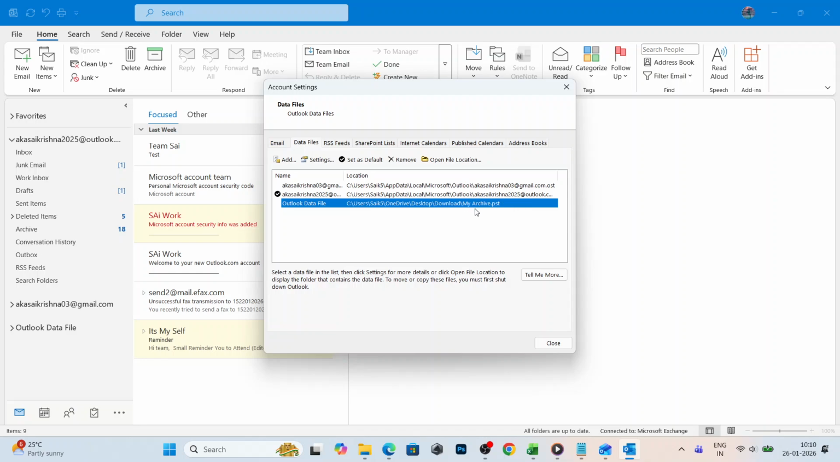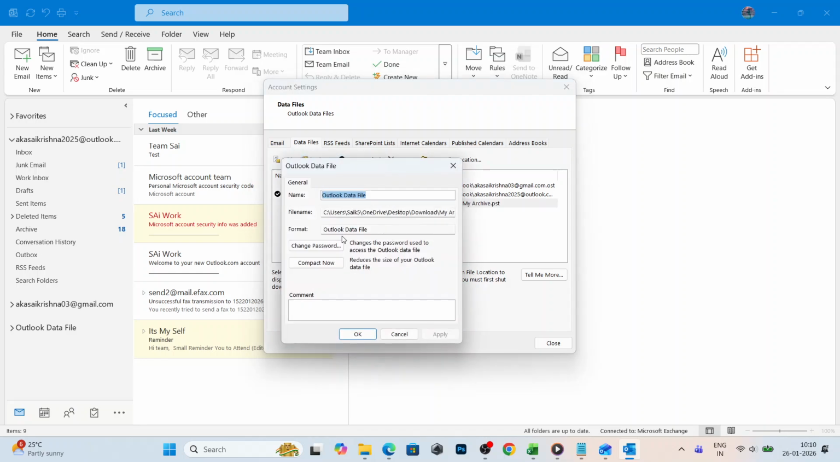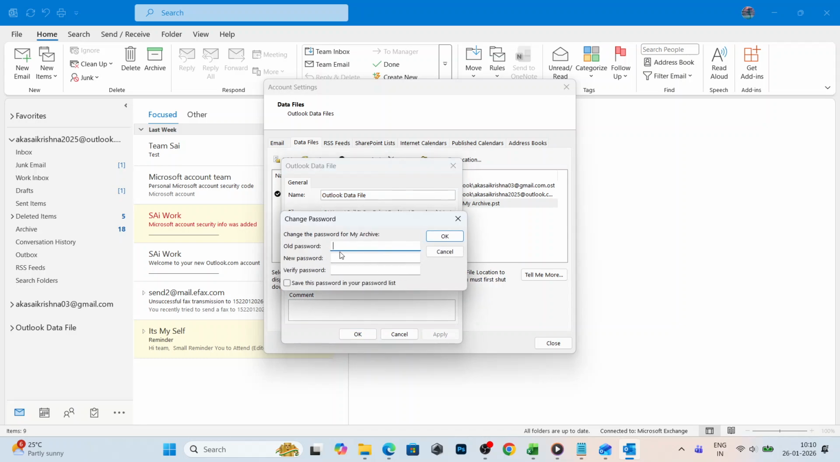With the file highlighted, click Settings. This opens the properties for that specific data file. Now click Change Password. If there is no password set yet, the old password box can stay blank.